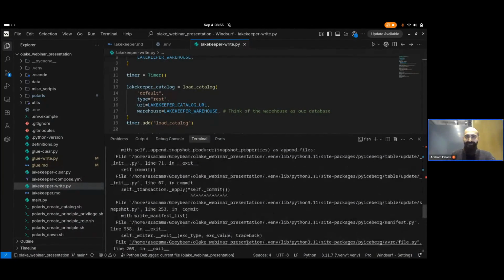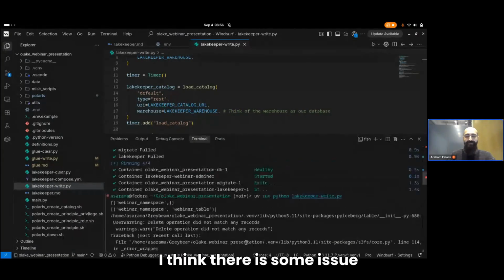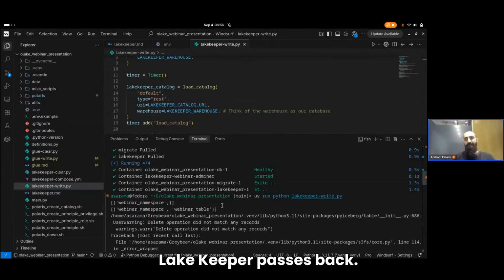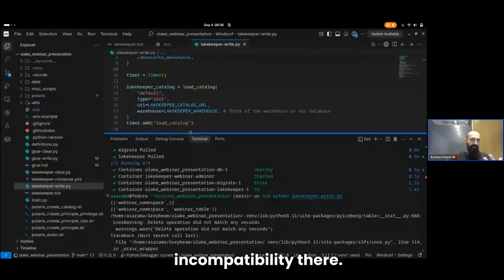I'm actually not surprised. I actually got this error earlier. I think there is some issue with the Apache Iceberg library trying to do some weird things with the AWS credentials that LakeKeeper passes back. A lot of these catalogs actually provide you with the credentials. I'm not providing credentials here at all. I'm just giving it access to the catalog. So there is some incompatibility there. I think usually it does work, but keep in mind Apache Iceberg is actually not even a V1 yet. LakeKeeper is not even a V1 yet, but it shows a lot of promise.